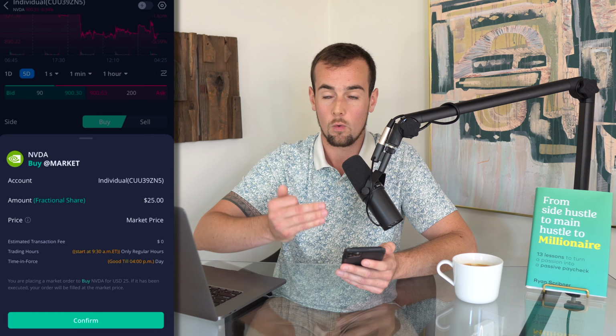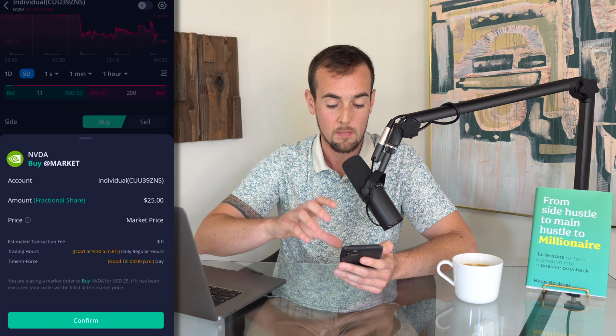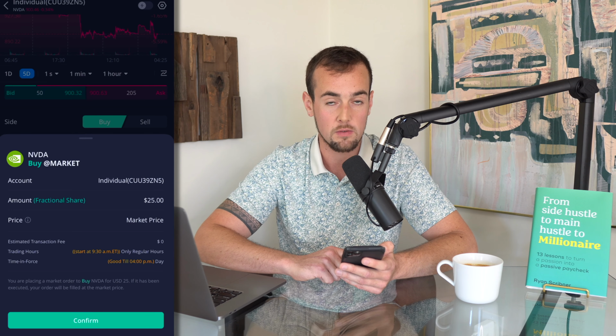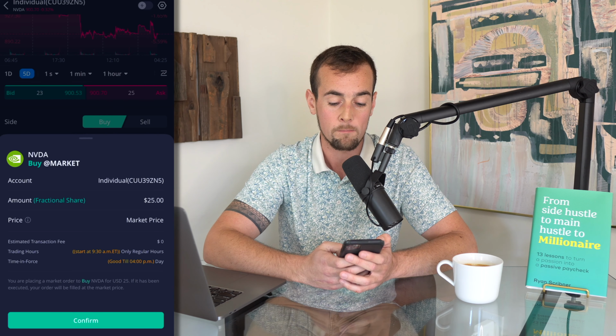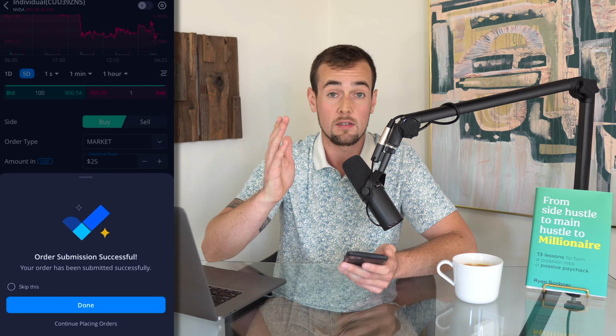and then there is an order confirmation here. So at this point, you're going to look this over and make sure that everything looks good to you. We can see there is a $0 transaction fee, so we're not paying any transactions or commissions over to Webull. And we're going to click on the green confirm button to go ahead and place the order.